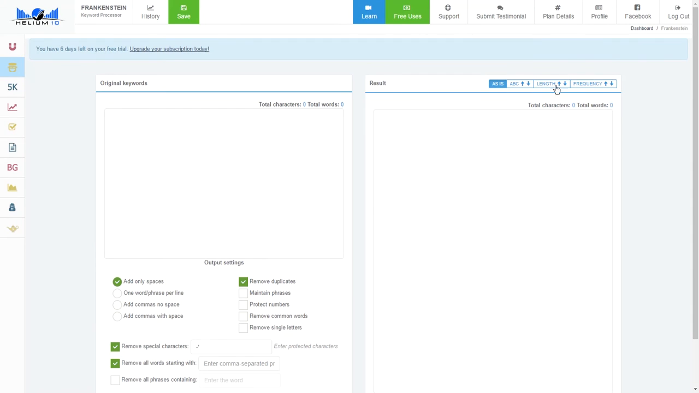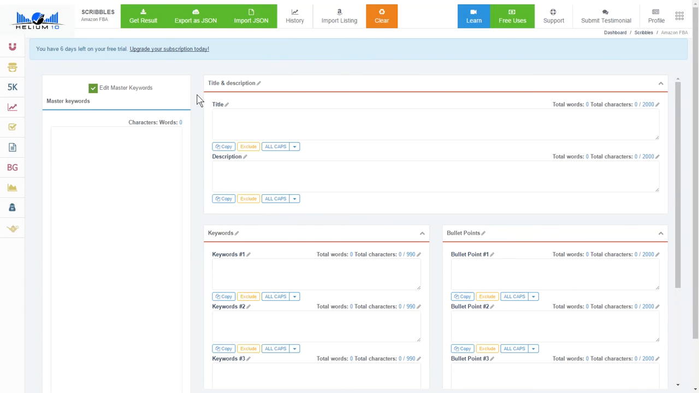Speeds it up a lot. You can sort by alphabetical, sort by length, the frequency that it shows up in there. Makes it super easy to do all this stuff. So this is the other free tool within Helium 10 that I like a lot.